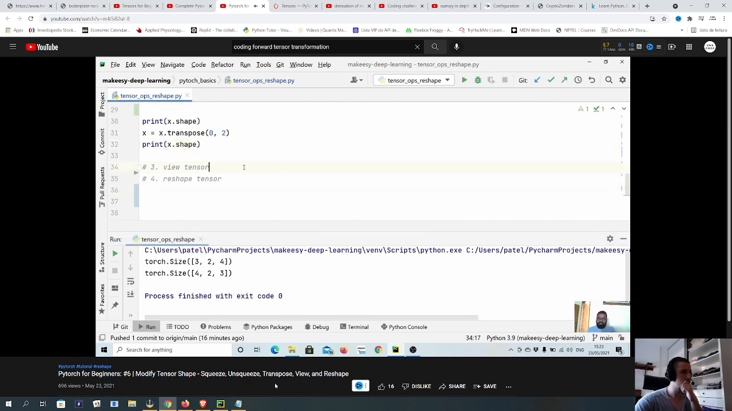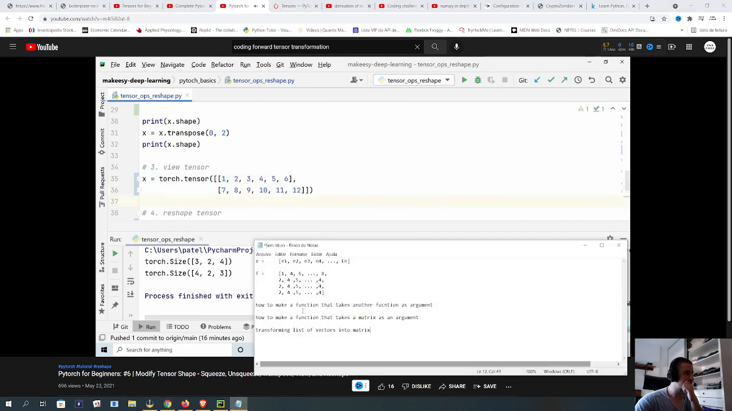Now let's look at how we can use view, tensor.view. So let's say we have a tensor x is equal to torch.tensor, and let us say we have 1, 2, 3, 4, 5, 6, and then we have another one, let us say 7, 8, 9, 10, 11, 12. Now if we want to change the shape of this tensor x, we can use view as well as reshape.